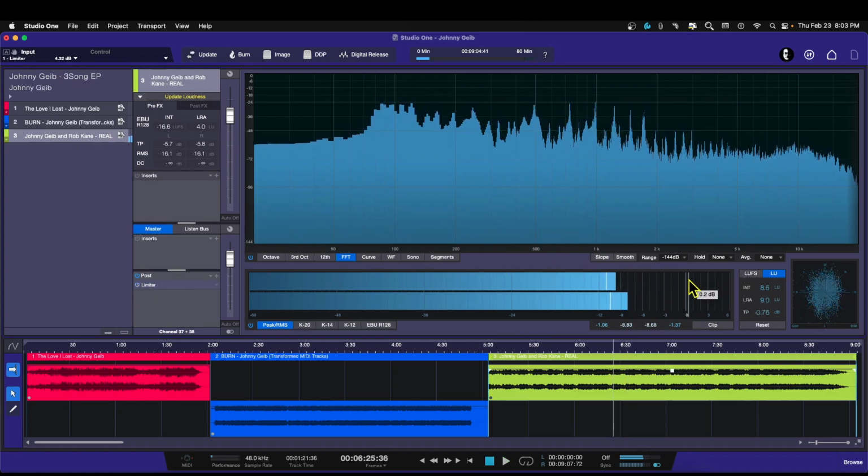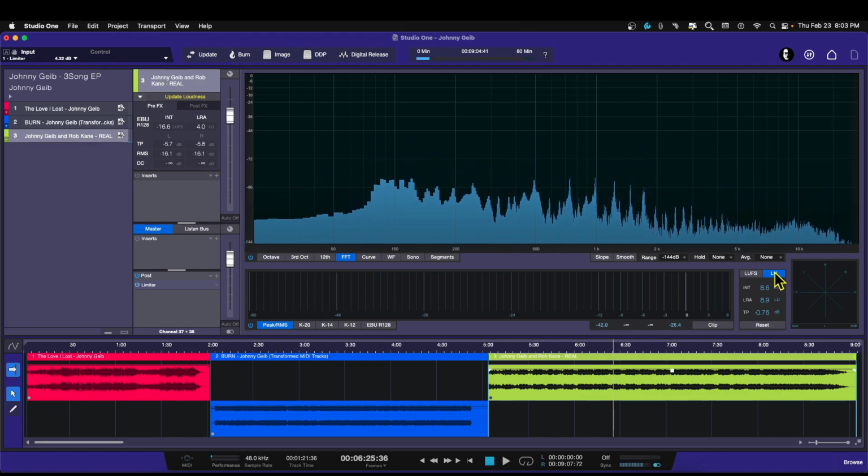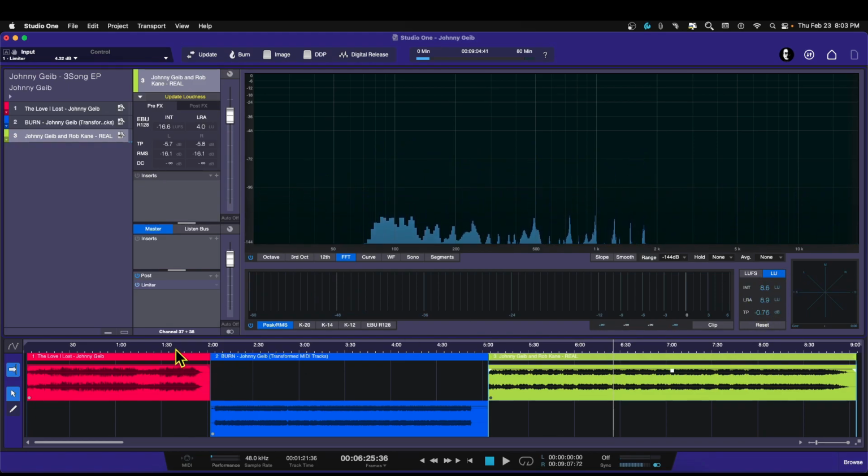And here it is with. Oh, but I would consider that a very good volume jump. So let's actually see what this says for each song.